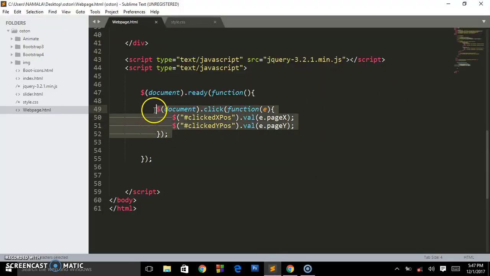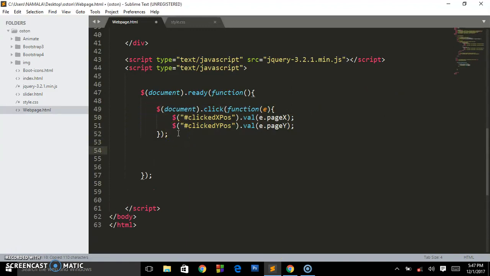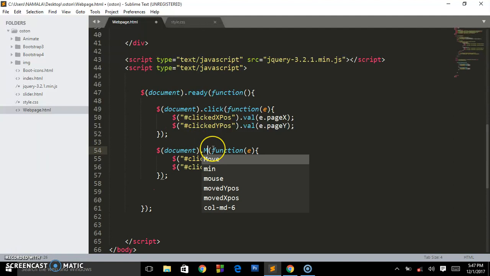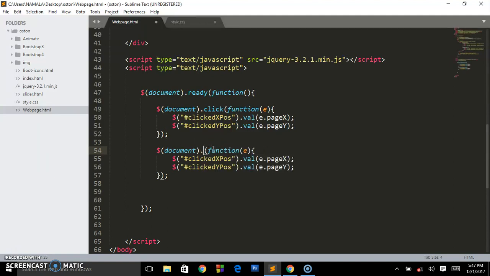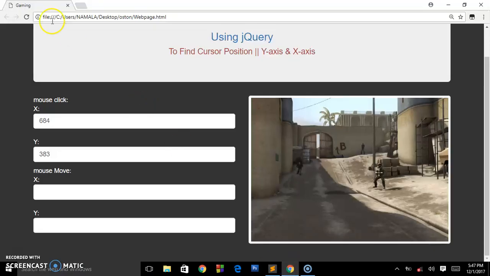For the move, we are just going to copy this down. What we are going to change is the event. This one is going to be mousemove, lowercase, and this one is going to be moved X pos, and this one is going to be moved Y pos. And for the page, we are going to call this one screen because it's going to be moving around the screen. And save this.